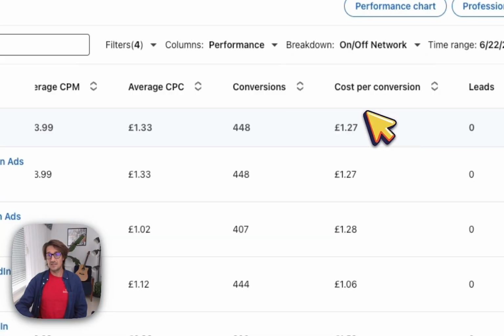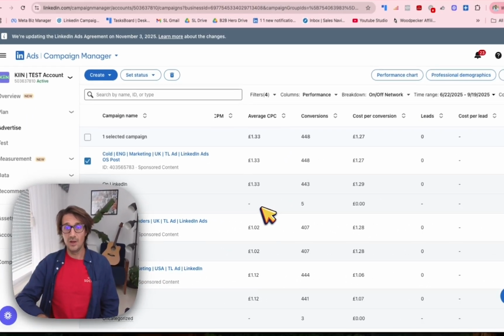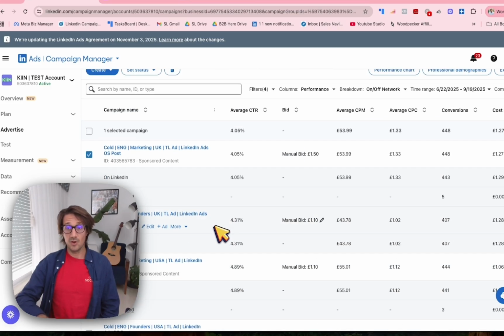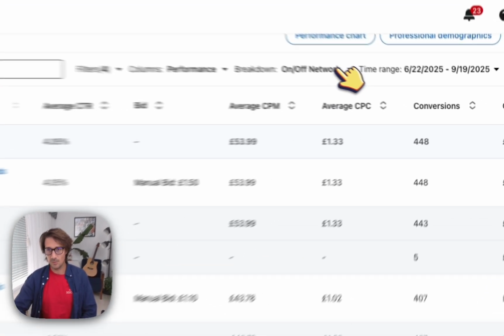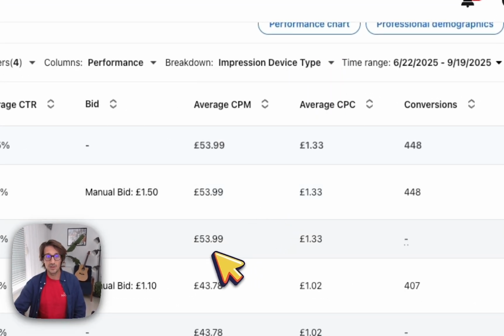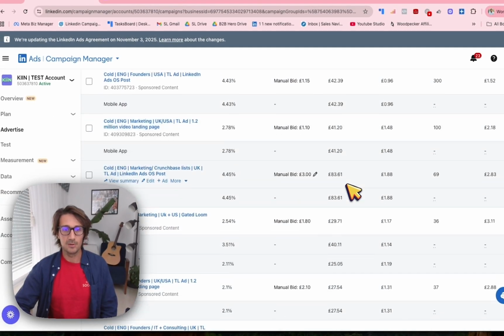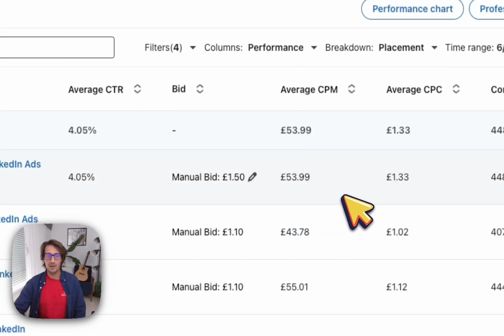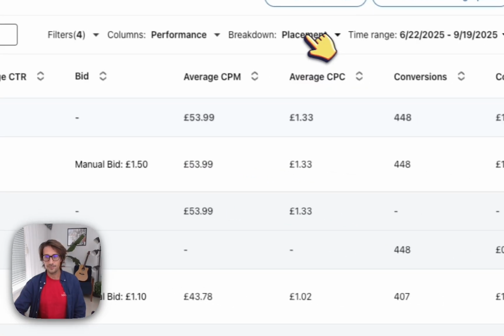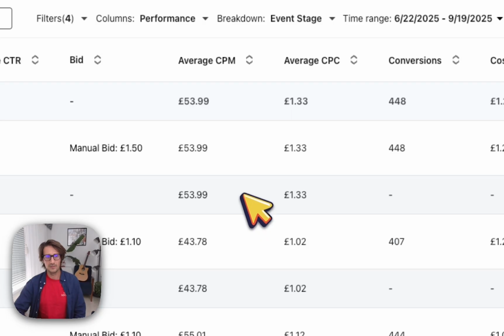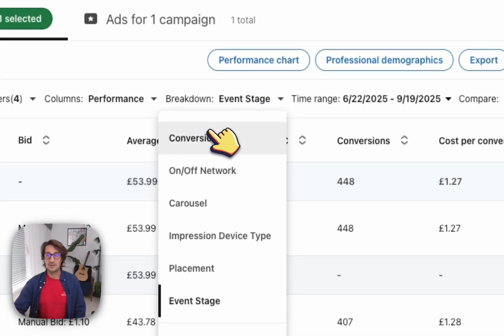This one's interesting. This is if you have LinkedIn Audience Network on or off. I would always check this because when you see LinkedIn Audience Network on, you're going to see the majority of the budget go to it. So I just always do this when I'm auditing an account. Carousel, you can see impression device type, which is quite interesting. So it's basically all mobile with this. Placement, like where does it end up going? And that's it. What is event stage? I don't even remember what that is now. So that's it. That's really important.